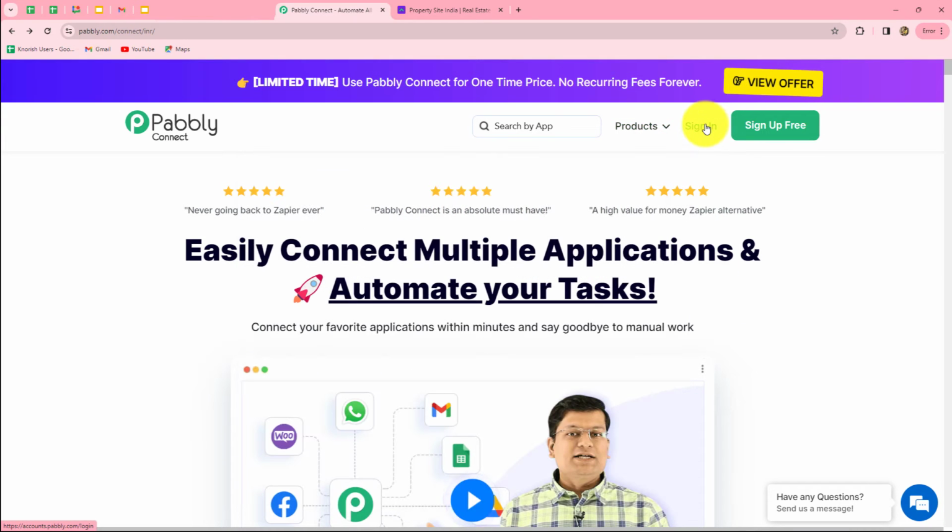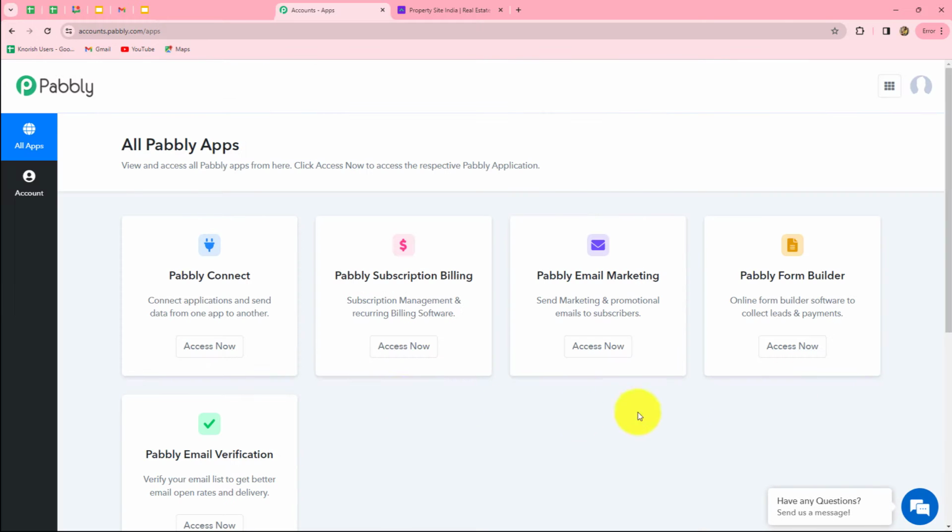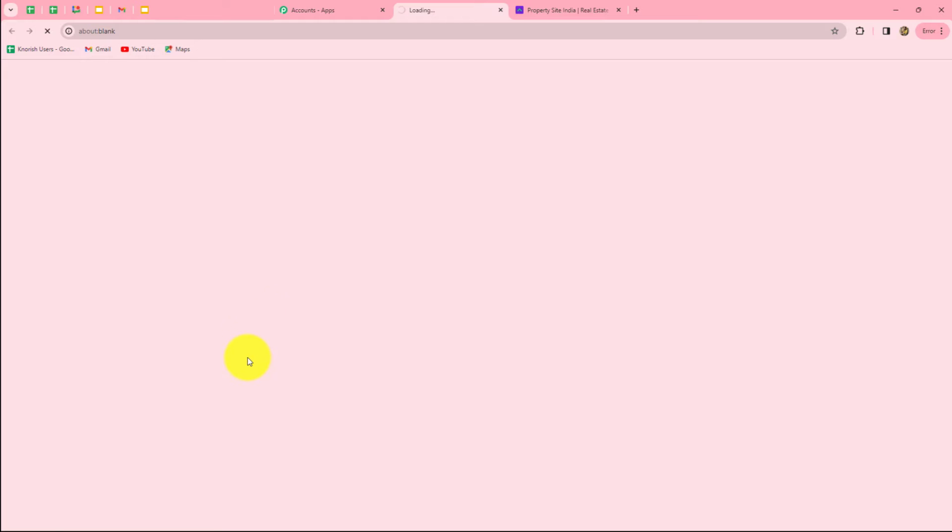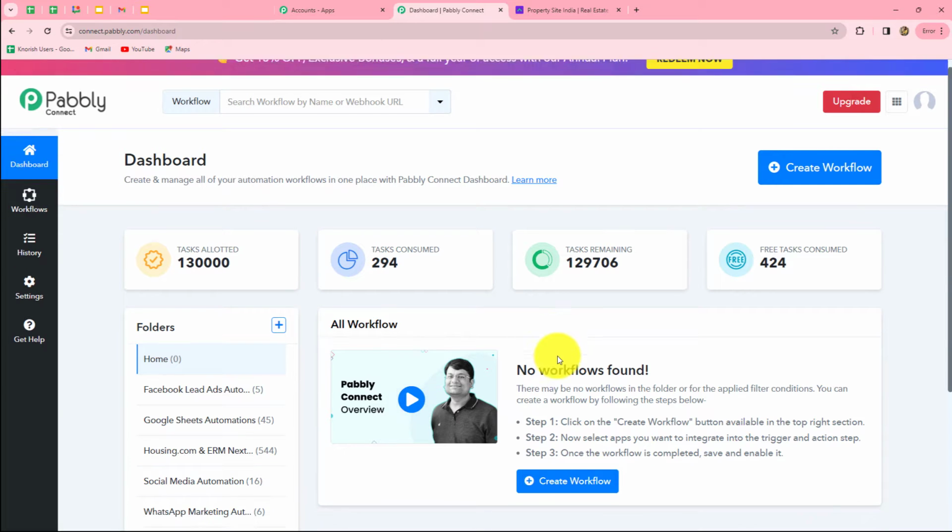Now, as an existing user, I am directly clicking on sign in. This is the All Apps section where we can find all the products which are offered by Pabbly. To create this automation, we are going to use Pabbly Connect. So let's click on Access Now. And it has taken us to the dashboard of Pabbly Connect.